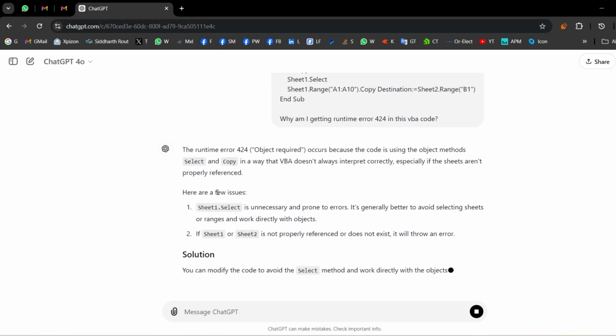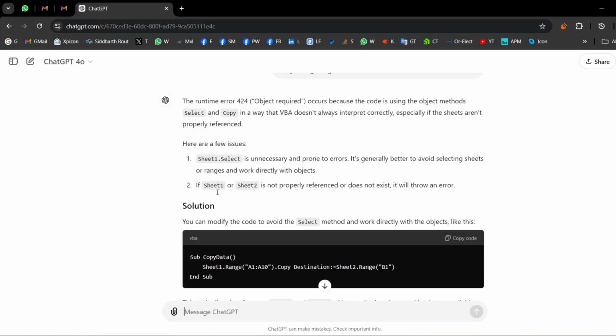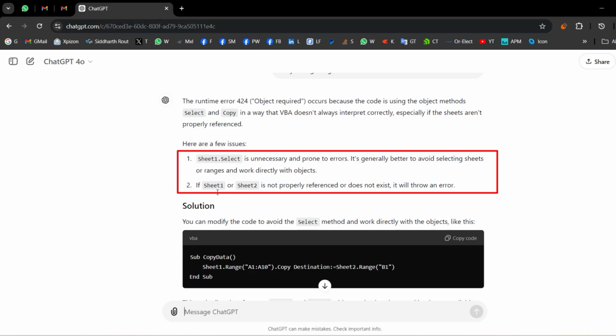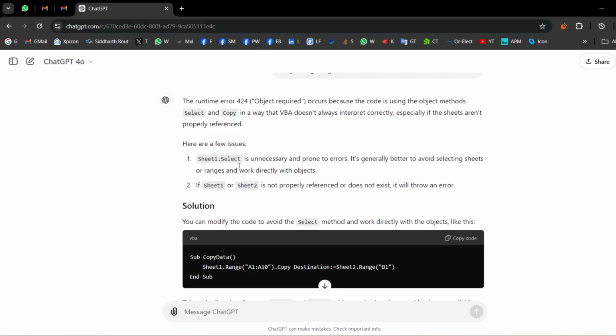And you notice that ChatGPT thinks that there are two main issues. One is Sheet1.Select, which is unnecessary and prone to errors. It is generally better to avoid selecting sheets or ranges and work directly with objects. It is also mentioning that Sheet1 or Sheet2 is not properly referenced or does not exist. It will throw an error. So one of these two could be causing that error.